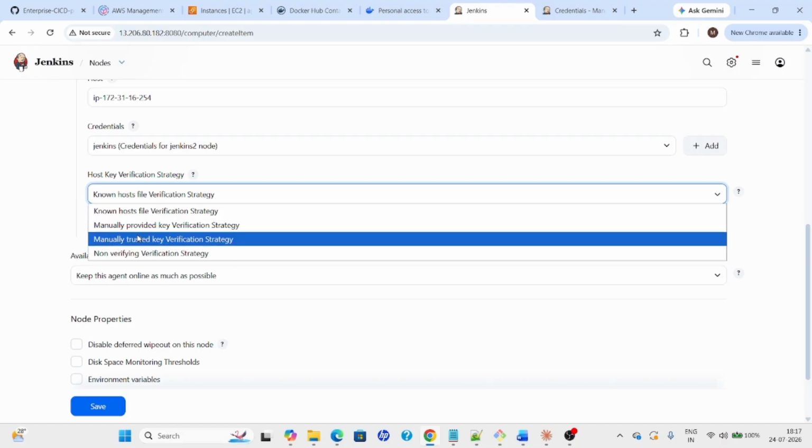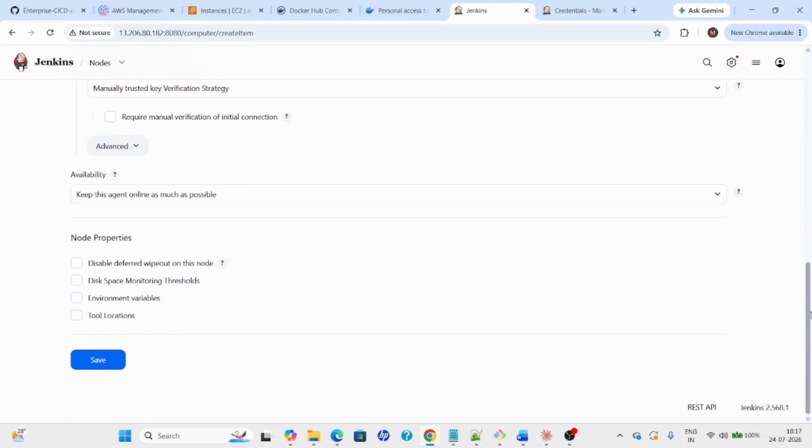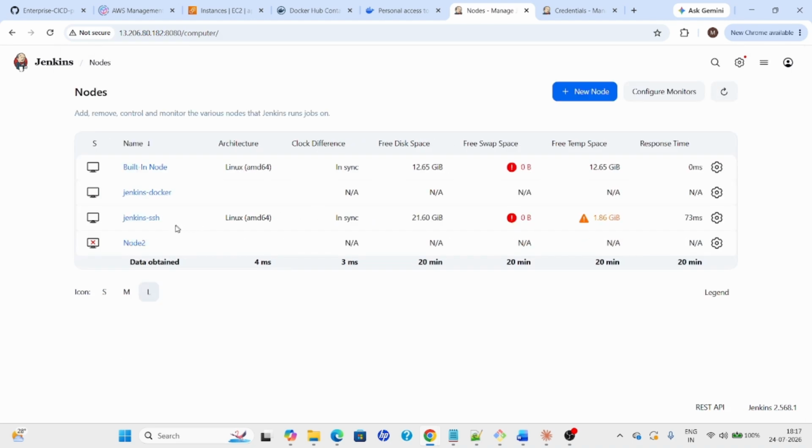So if you use this one, it will require manual verification of the initial connection. That is not required, just uncheck it. Now come down and save it. So now it is done. Which one have I created just now? It is Jenkins Docker, right?